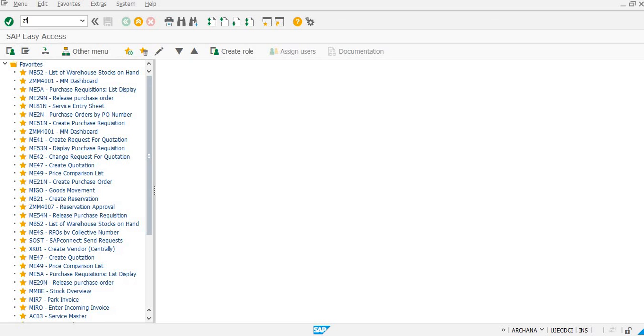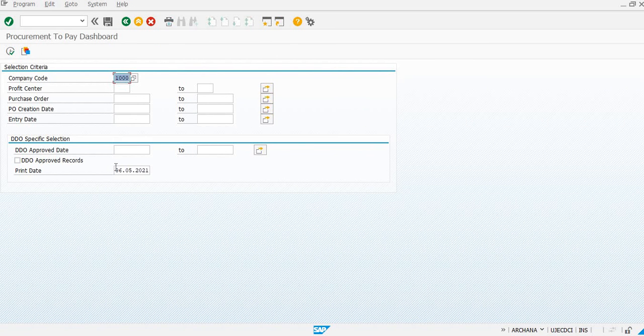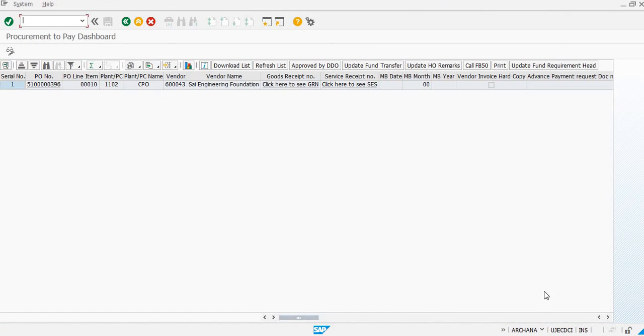The users can check the status of their document whether the accounts department has posted the parking document or not using the same dashboard. After the accounts person have posted the document, a number will appear here.